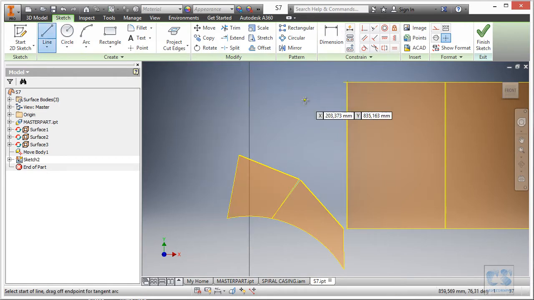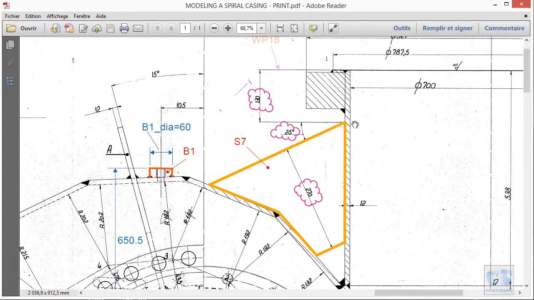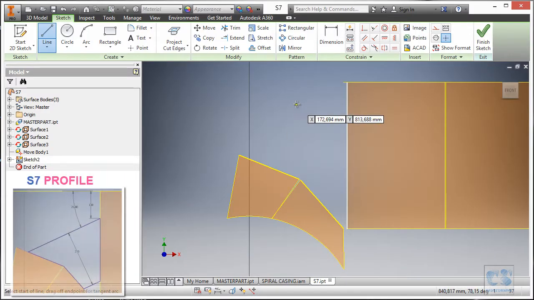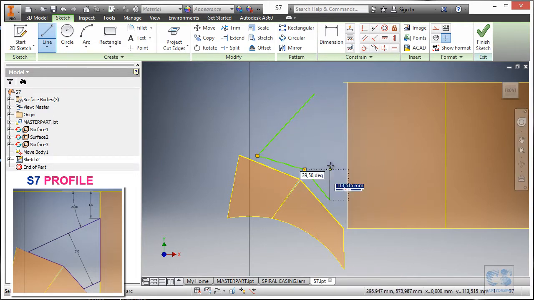So line tool, we want something like so, 1 line, 2, 3, 4, 5, not something really difficult to do.